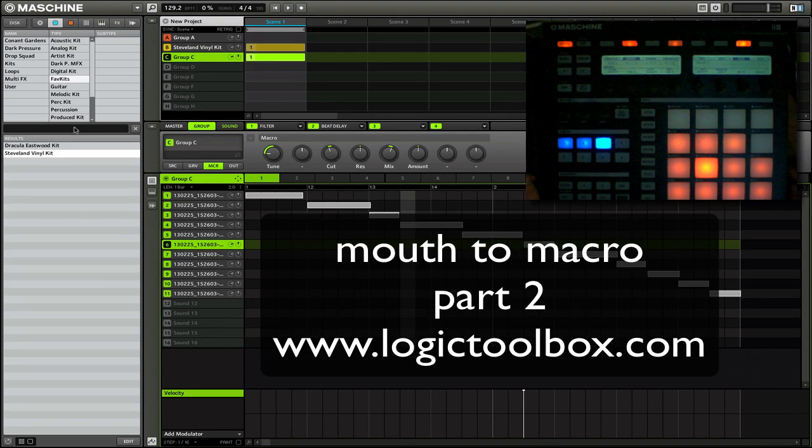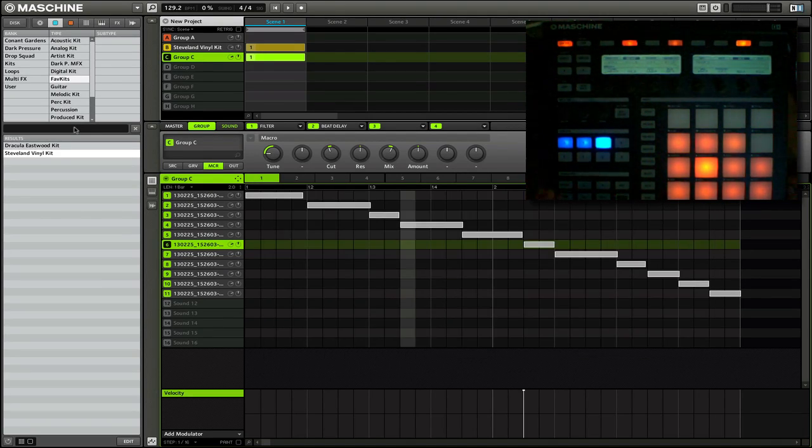Mouth to macro part 2. So we've already got our silly beat and our little bit of beatbox in there, which you remember sounds a bit like this.